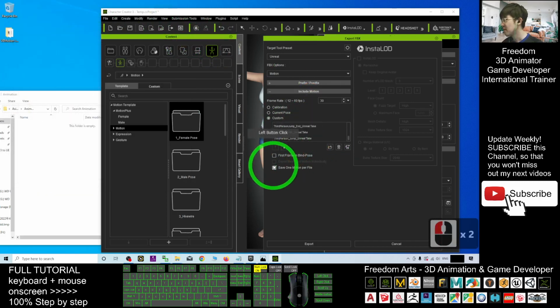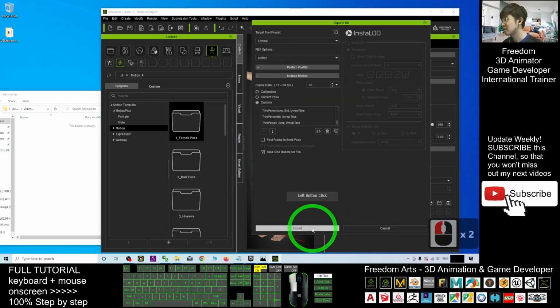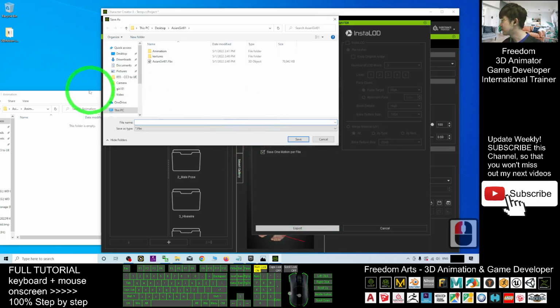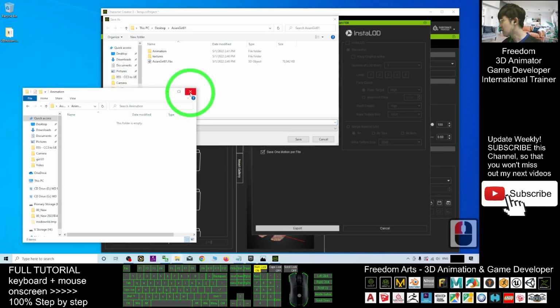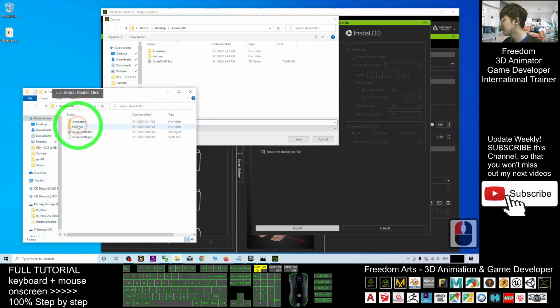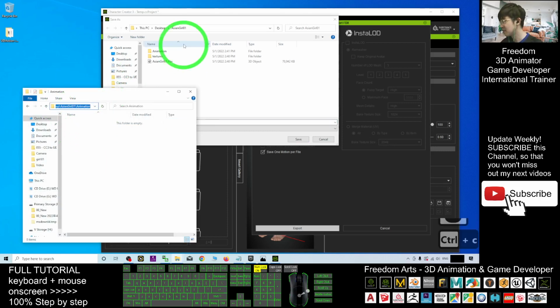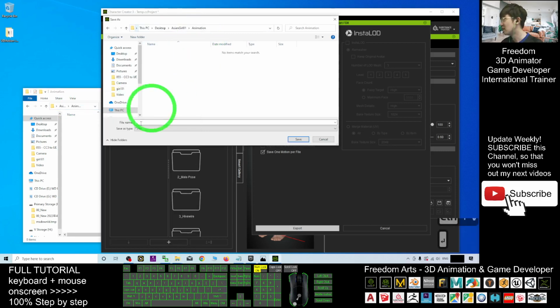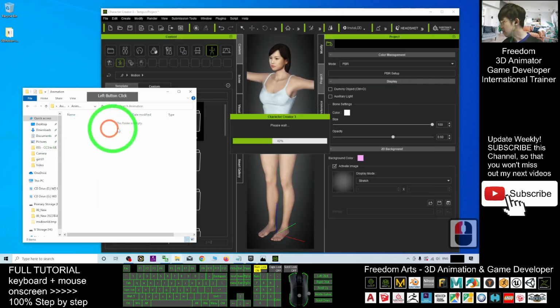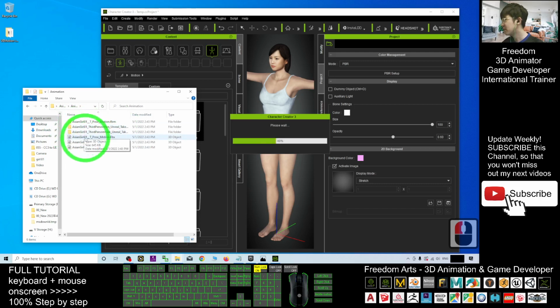Close this folder. Tick here, save motion profile, custom, and you only export the motion. Click export, then click OK. You are going to export it inside the animation folder here. Right, copy the folder destination location, Ctrl C to copy, then paste it here, Ctrl V, enter. Then the file name, you still name it as Asian Girl 01. It will make it as a prefix. Save here. It is going to save one by one with the correct prefix here.